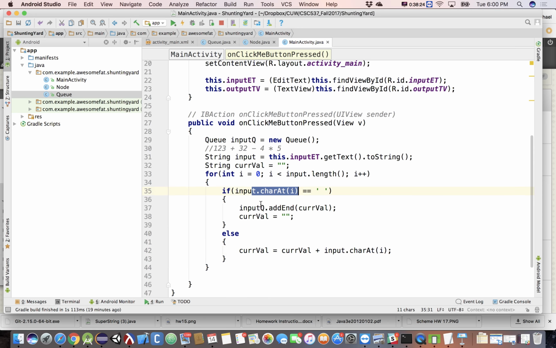When I hit a space, add the curval I've been building up, zero it out. So not a space, not a space, not a space. Curval currently is 123. Now I hit a space. What do I do? I take my 123, I add it to my queue. Then set curval back equal to the empty string. I've skipped past a space. Is that a space? No. Add it to curval, so it's a plus sign. Now I hit a space. Curval was plus. What do I do with it? Add it to my queue. Set curval back to the empty string.